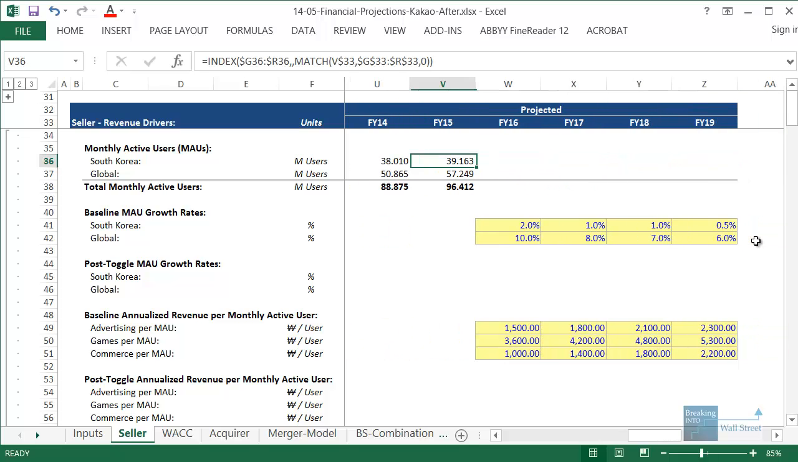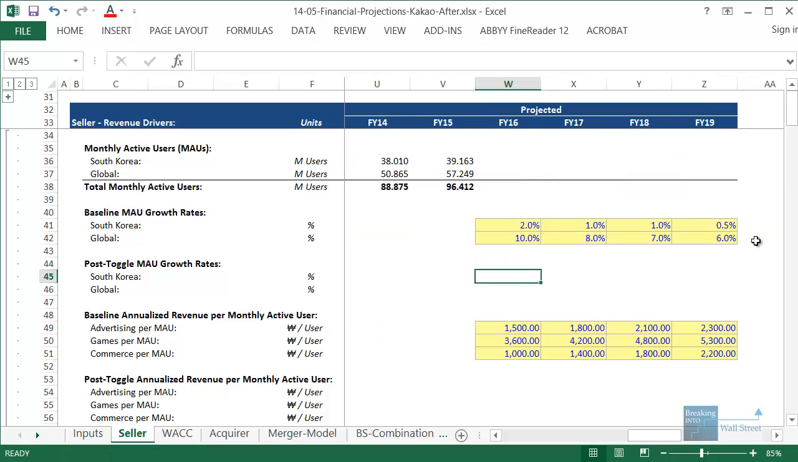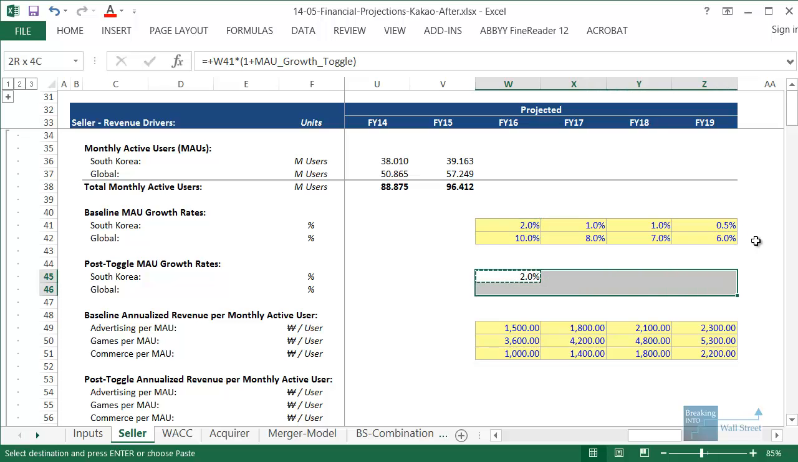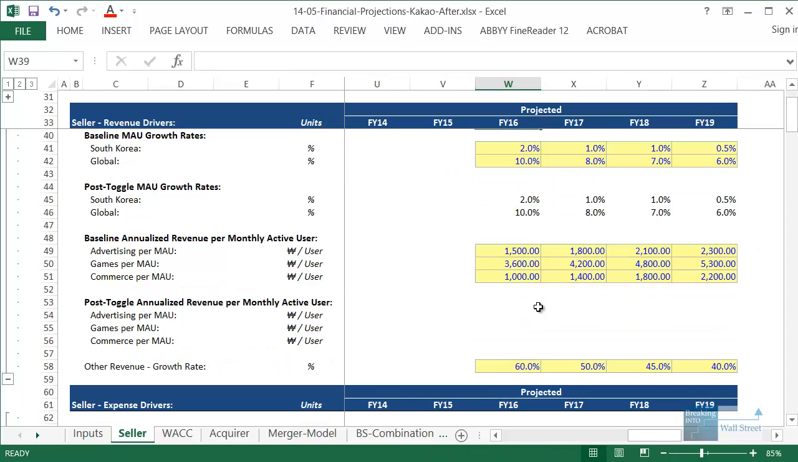What I will do, though, is finish this process of determining the total number of monthly active users each year. So to begin that, we need to take the baseline growth rates and multiply by the toggle. Let's say the MAU growth toggle for monthly active users. Copy this around. And then for the actual monthly active users, let's take the old number and then multiply by 1 plus the new percentage there. And we just sum those up. So we have the monthly active users, and then we need to figure out the post-toggle annualized revenue per monthly active user.